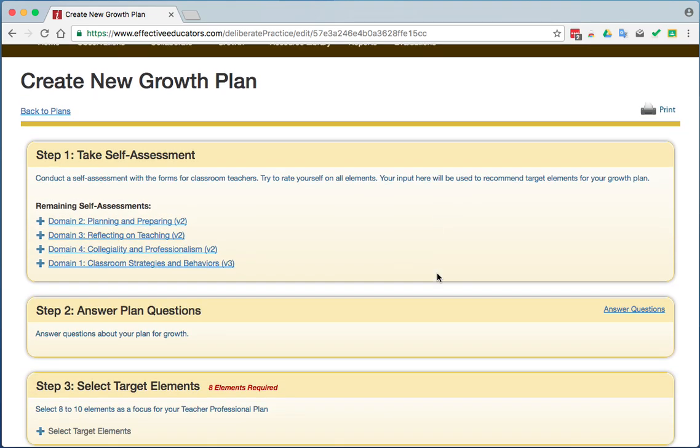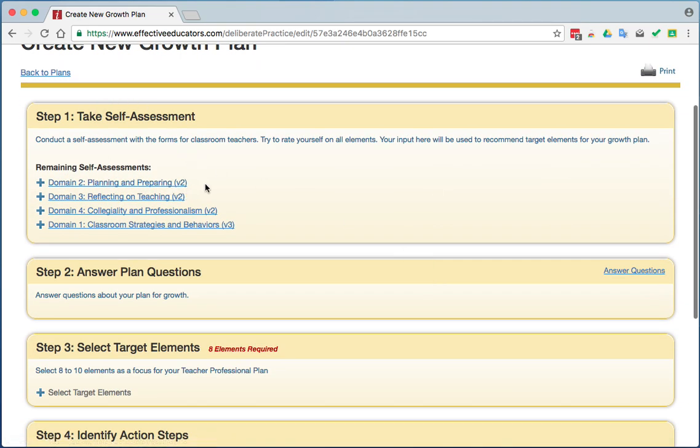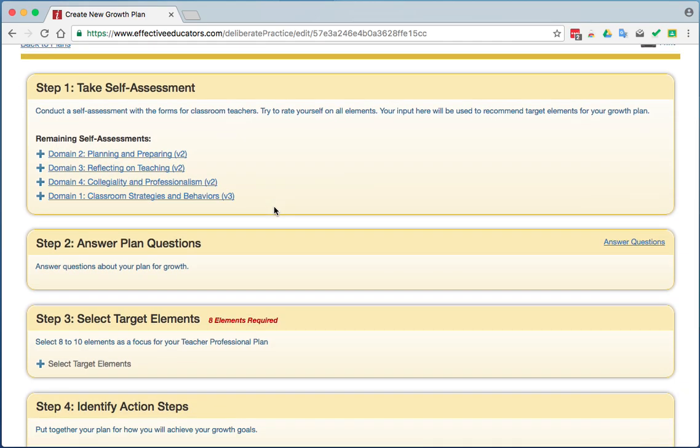And we have some domains that we have set as mandatory. And you'll be able to see those domains in step 3. There's 8 elements that are required. 5 are mandatory. You can choose between 3 and 5 more from there.